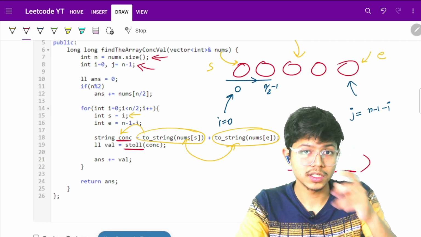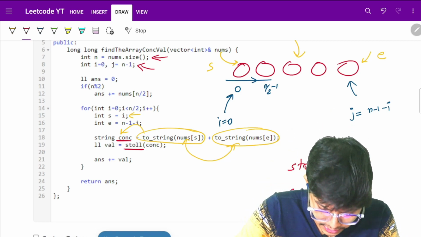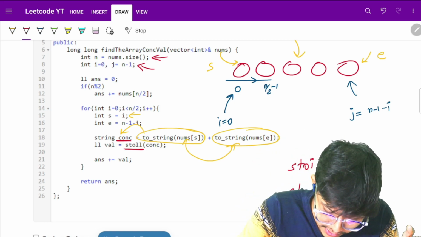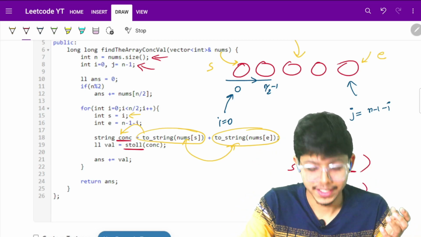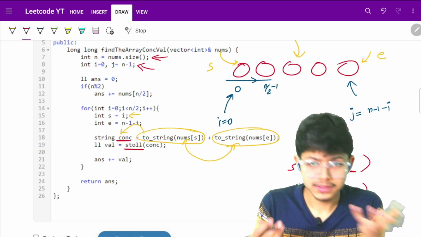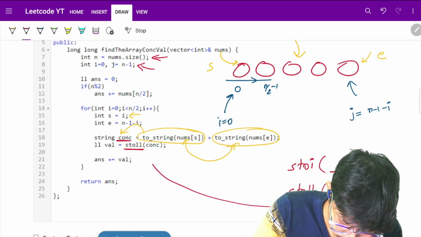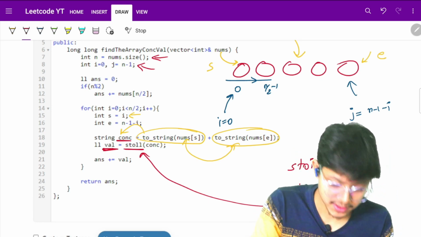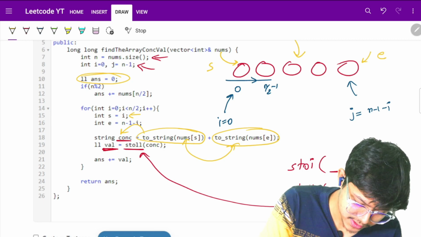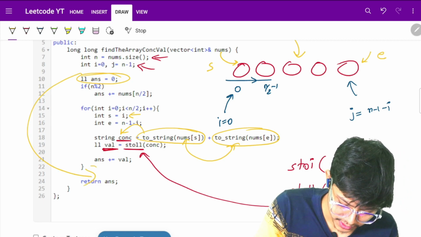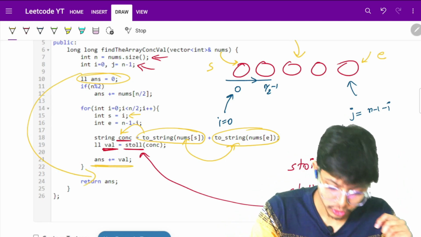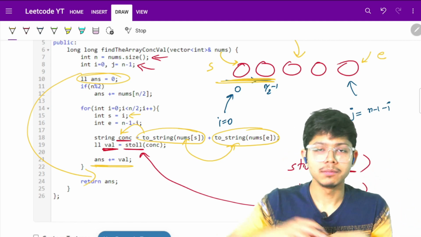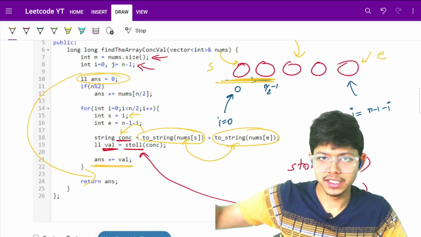And if we want to convert a string to a long number, then it is string to long long, which is stoll. As the numbers can be pretty big, I used stoll on the concatenation and grabbed the values. And as we said that we need to add that value to the answer, I added that value to my answer, and the loop goes on from 0 up to n by 2 minus 1, right? Because ultimately I can easily grab my j from the back.